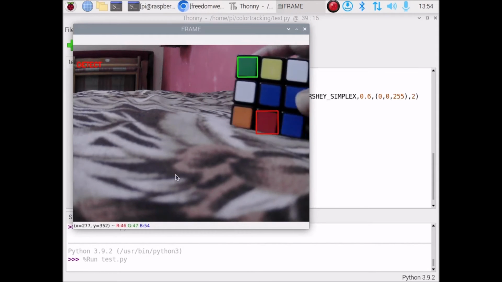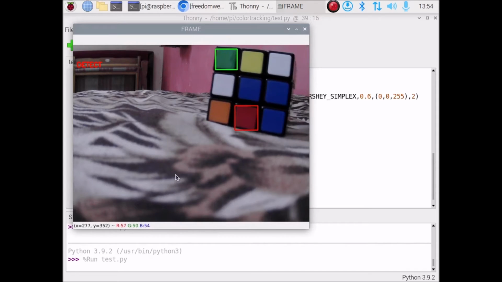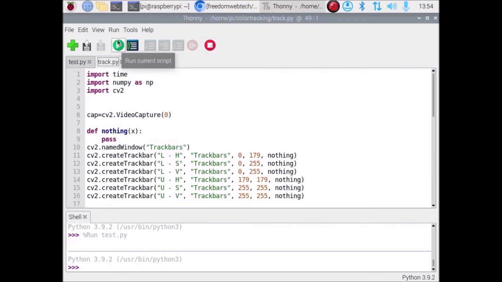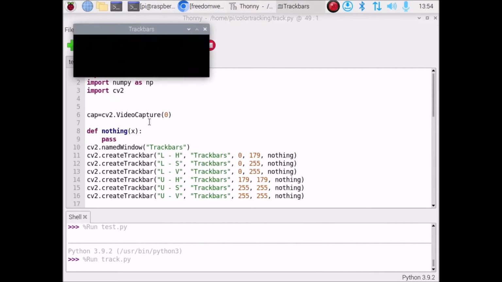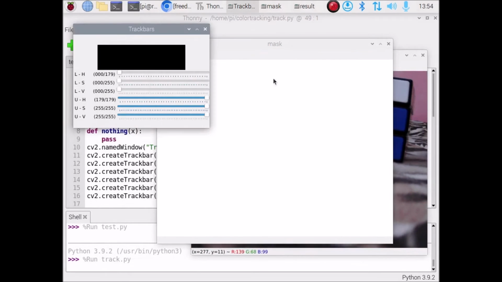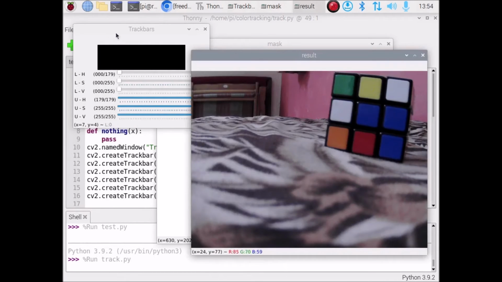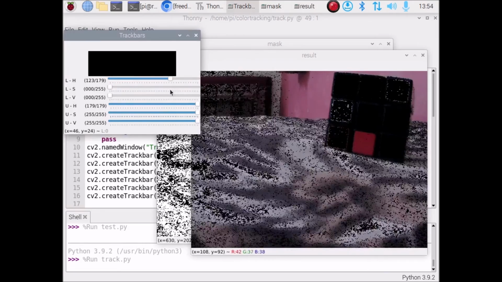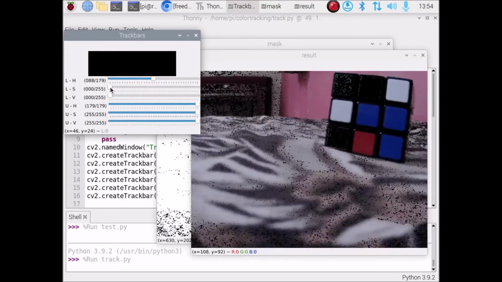Now we are going to detect blue color. Because we already detected green and red, now blue color. So stop the code. Again we are going to start track.py. This is our result frame, and now we are going to mention our track bars. So this time we need a blue color, so let's just change the values. It's enough.